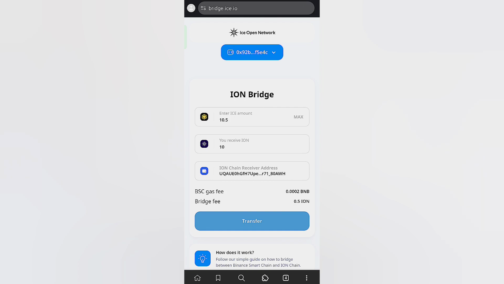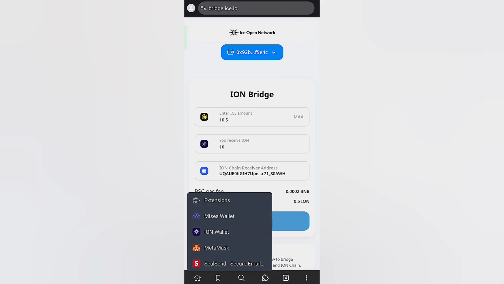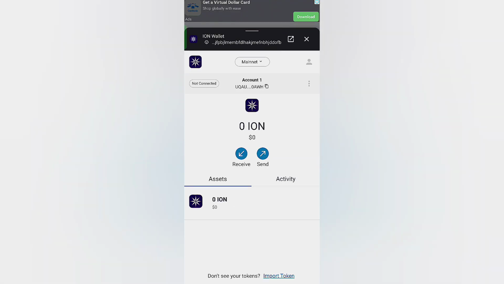This is how you are going to transfer to your ICE Open Network. Once you transfer, this is how you are going to bridge from BNB or BSC to ICE Open Network. After you finish bridging, just come to extension and click on your ION wallet. This is your wallet now. You want to refresh. Once you refresh, you are going to see it here.